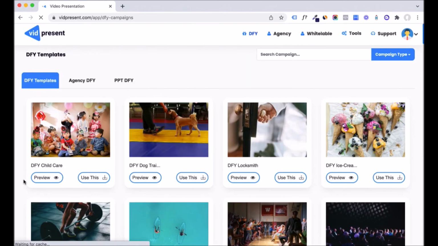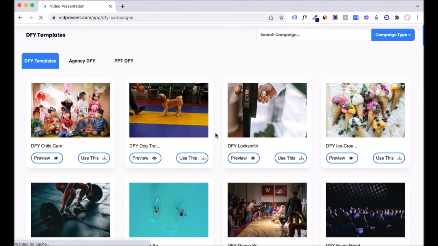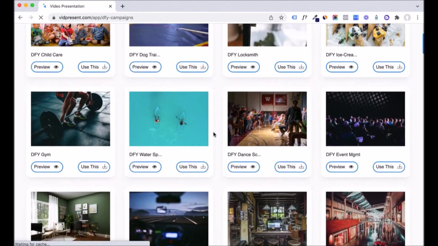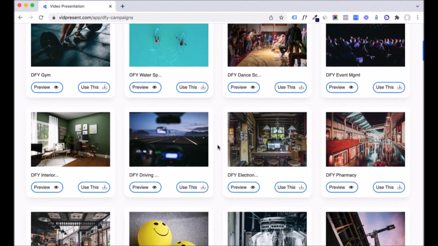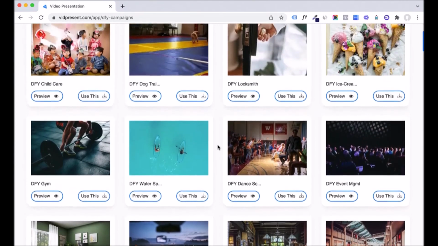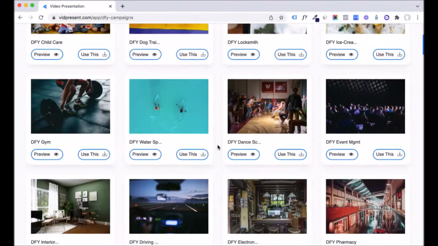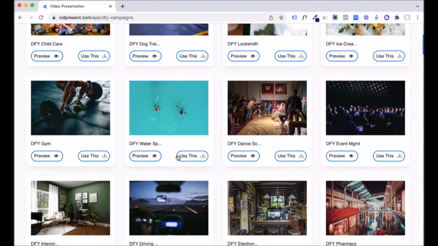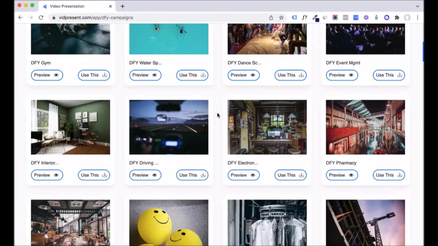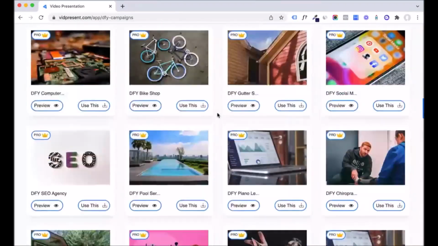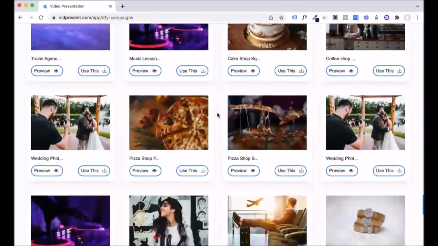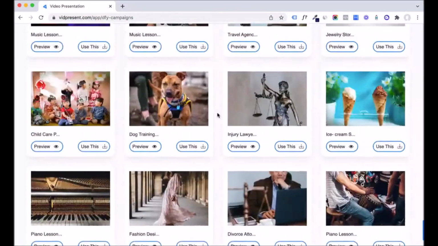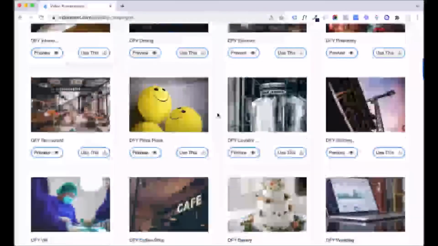Similarly, we have tons of done for you campaigns for local niche, like over here. As you can see, we have childcare, dog training, locksmith, ice cream, gym, dance school, event management. We have already created all the slides material in here. So you just need to select your done for you campaign. You just need to preview that, or directly you can use it and create your video presentation, saving you tons of time. As you can see, we have tons of done for you material over here. So you don't need to create your campaign from scratch. You just go ahead and select the appropriate one and get started.